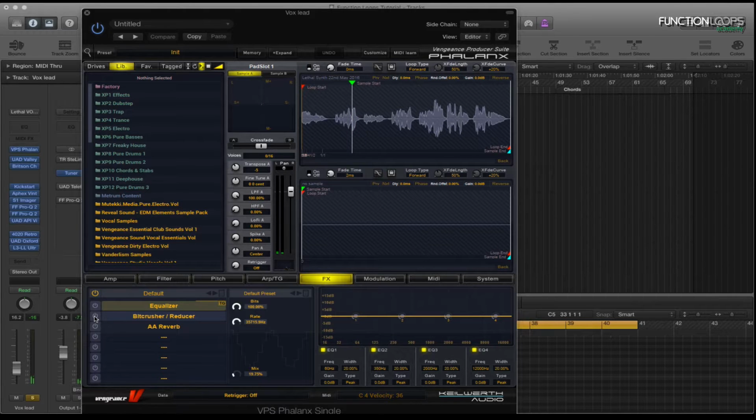So as you can hear, it adds a bit of saturation and makes it much brighter. I've got the AA reverb on there, adding a lot of depth. As you can hear, it's adding a lot of depth to that.